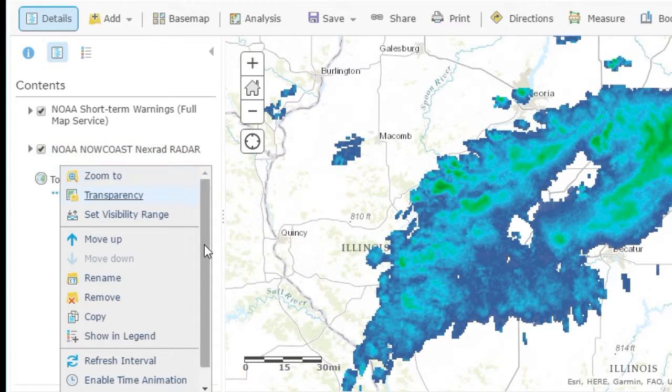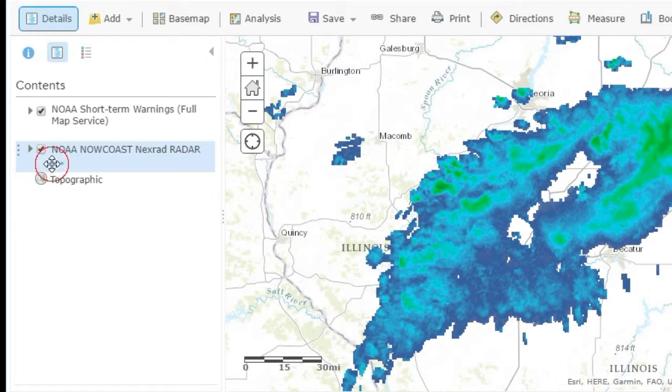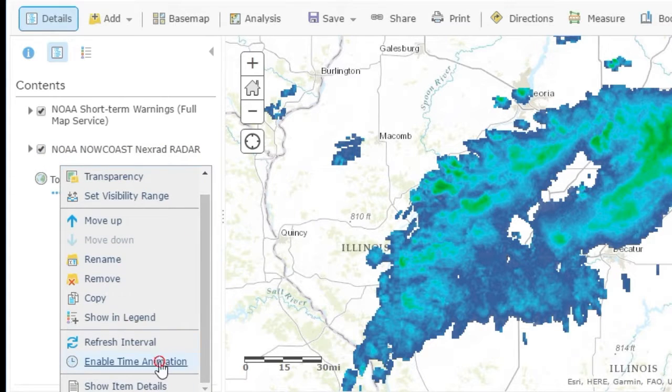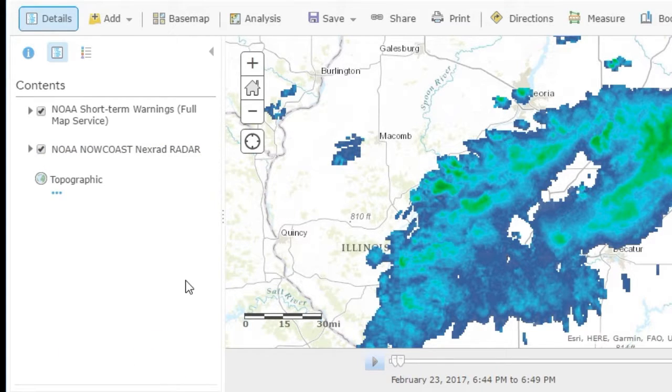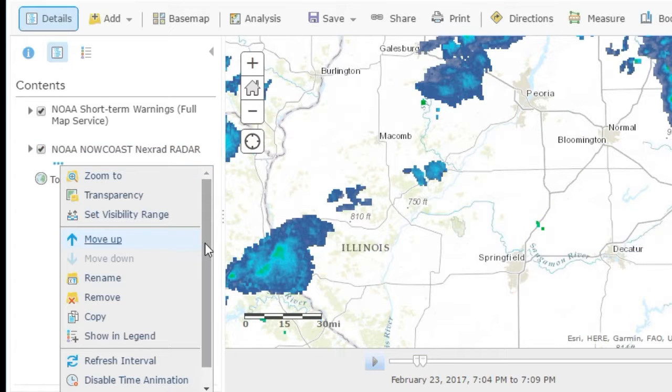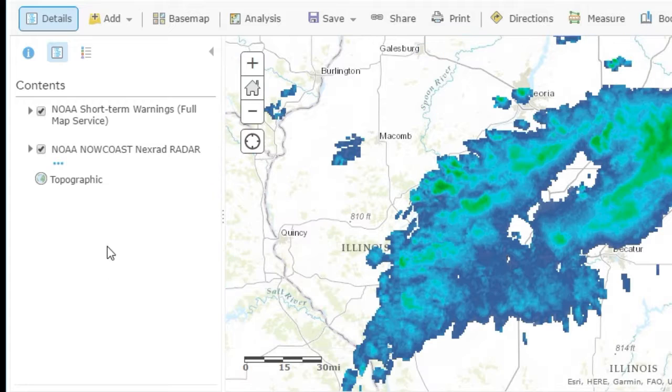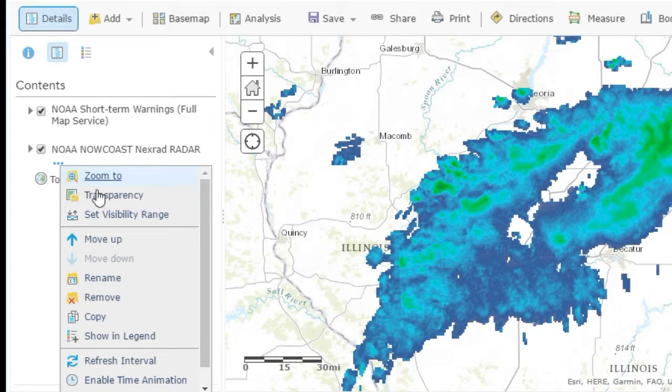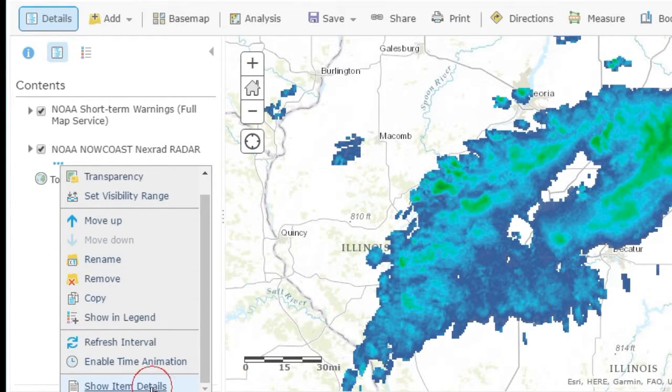Some layers will automatically refresh. They're built to do that. Some will not. We can enable the time animation, which I will warn you does degrade performance. It's very tempting to have a cool radar loop on your map. It may work if it's the only thing on your map, but it does slow down the performance of the map.